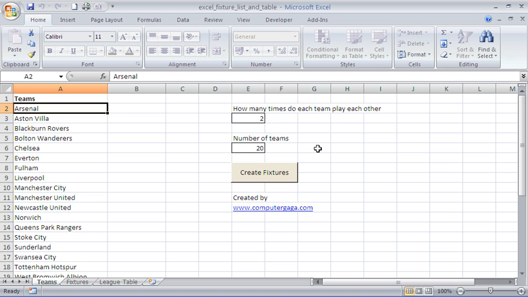This tutorial will show you my Excel fixture list creator and league table generator. This is it open at the moment on screen. There's a link to this file within the description of this video. And what we do is we have three sheets at the bottom.